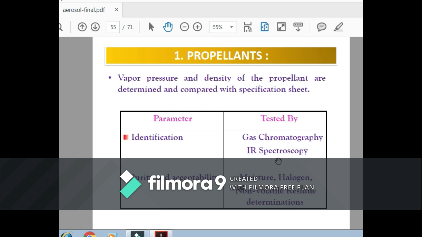Now when you have selected your propellant, we have to go for the identification of that propellant. It means what kind of propellant we have chosen, whether we have selected the proper propellant or not. That can be tested by gas chromatography as well as IR spectroscopy. So here we can identify which propellant it is, and what the purity of that propellant is. So purity, acceptability, as well as the identification test we have to carry out for the propellant.